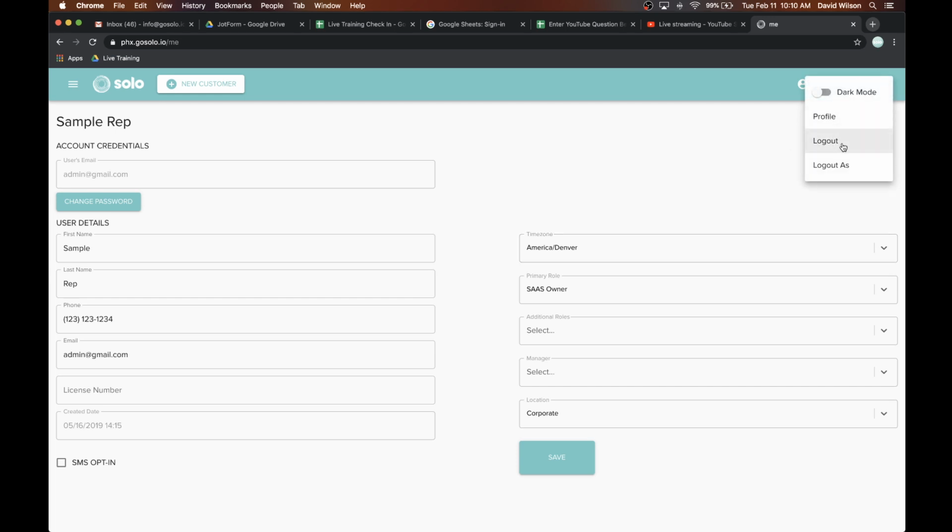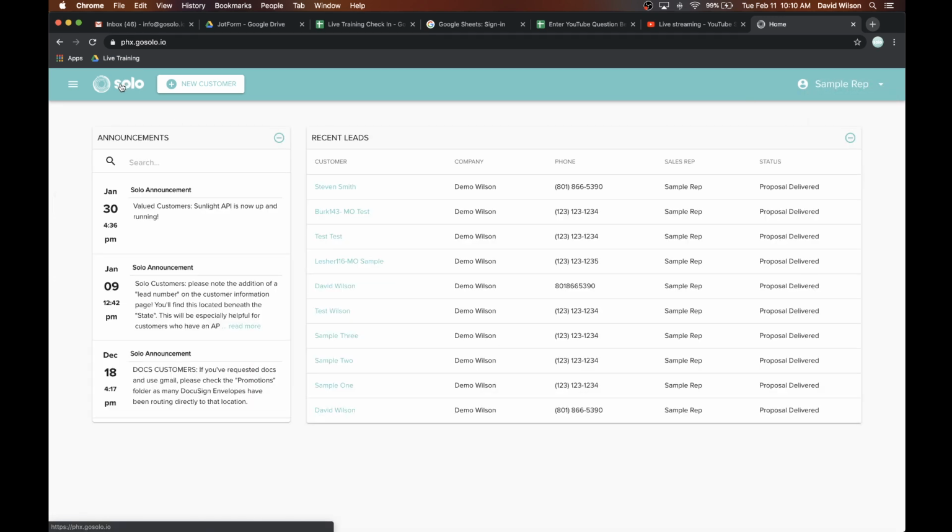If we click back up into here, you'll obviously have log out. Log out is also another option you can ignore. It's only here because this is my account. So I'm going to go ahead and click on Solo to return back to my home screen.